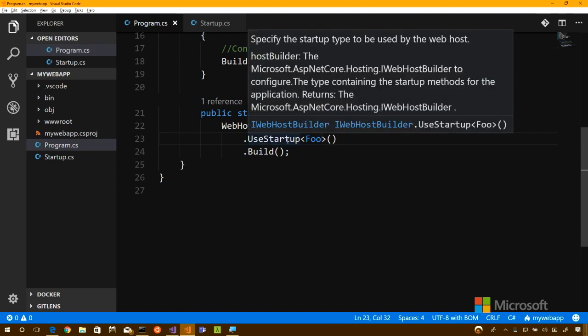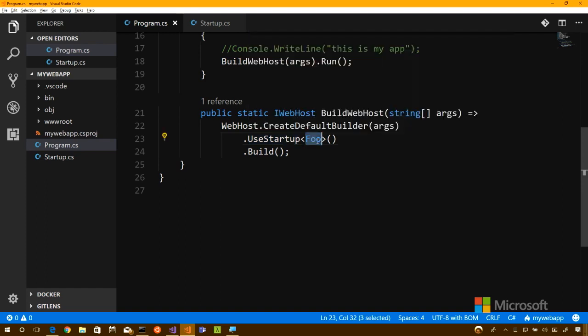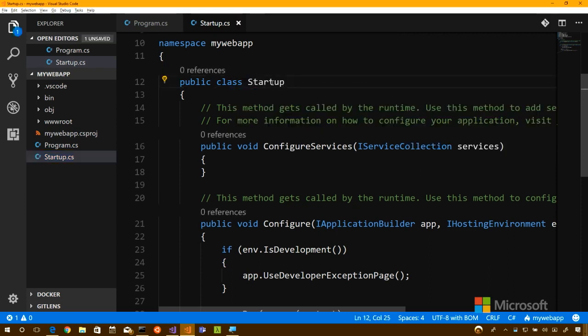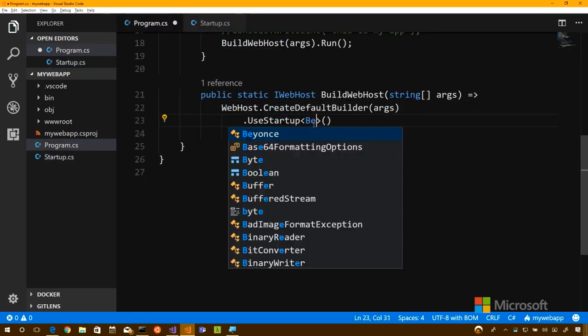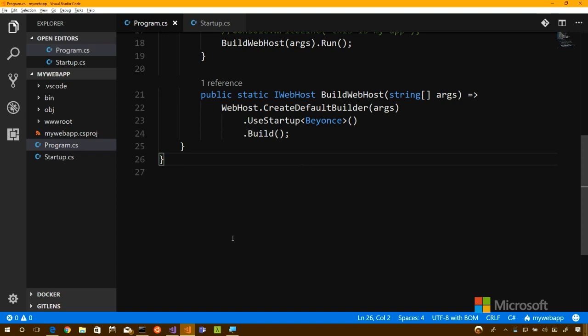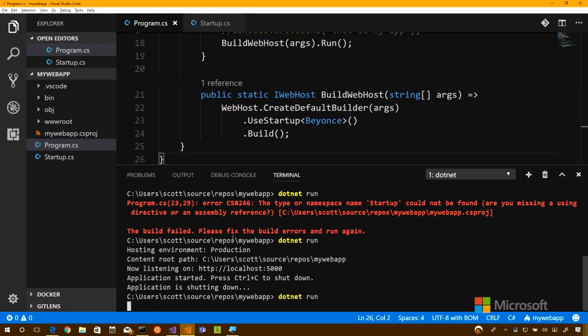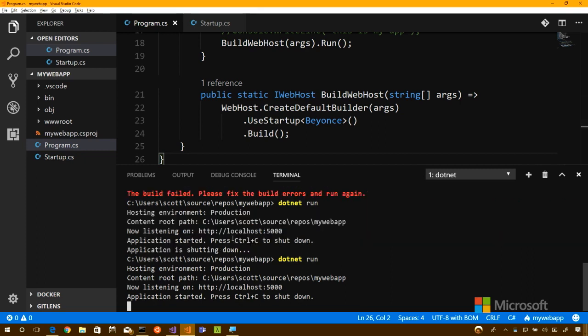No. What it's saying is that, if we look at the docs, and this is what's nice with Visual Studio Code, it says specify the startup type to be used by the web host. So it's just saying go and use this class. And this class that we called startup or foo or whatever just has to be shaped a certain way. So you could call it Beyonce. You could call it anything. I should probably have an accent aigu, but we'll just have Beyonce without an accent, and it should work just fine. Beyonce should be a reserved word, but it's not, sadly.